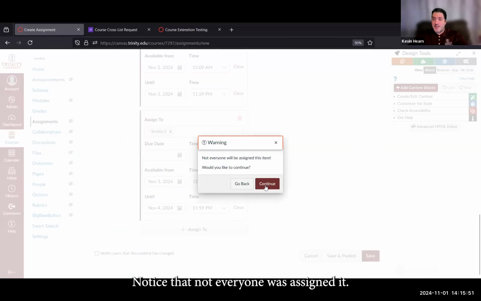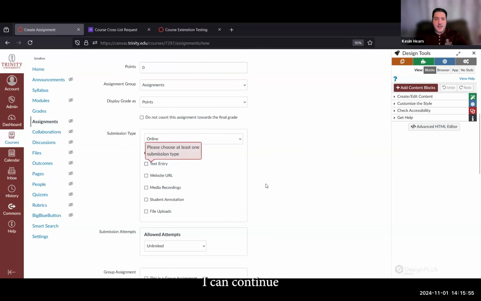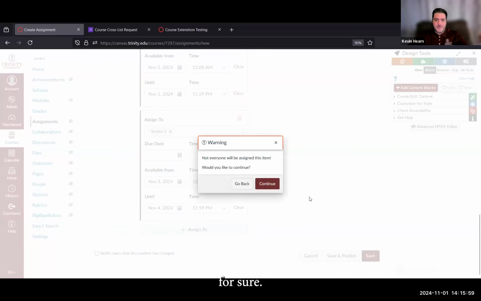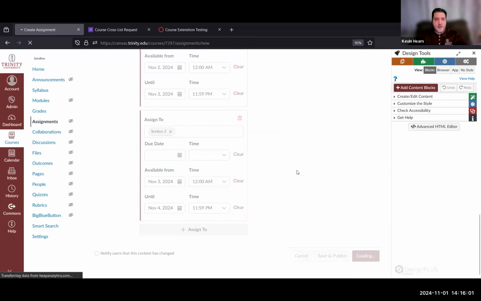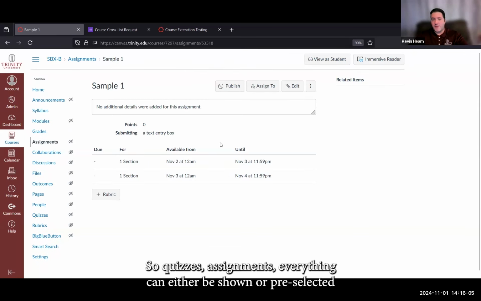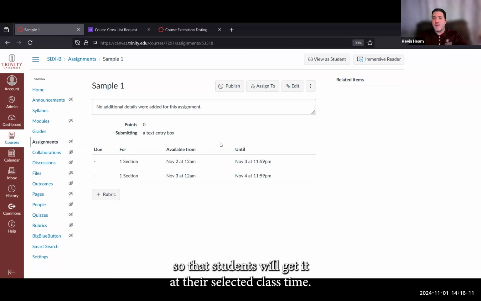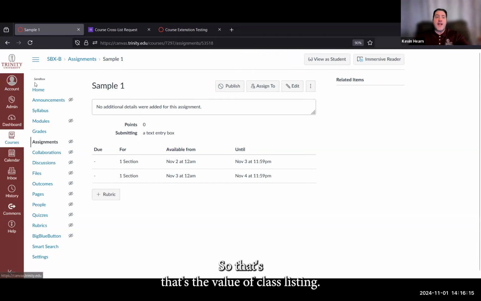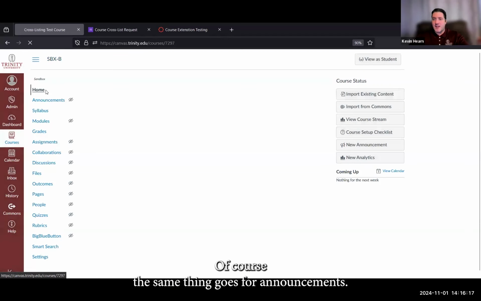Notice that not everyone was assigned it, so I didn't give it to section 3 at all. That's perfectly okay. I can continue. And then now I will have an assignment with multiple due dates and multiple times. So quizzes, assignments, everything can either be shown or pre-selected so that students will get it at their selected class time. So that's the value of cross-listing a course.